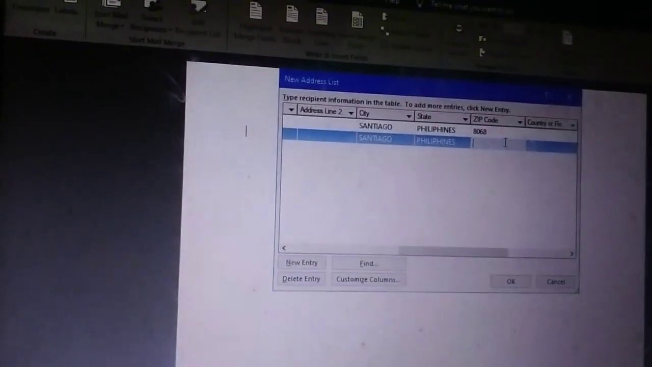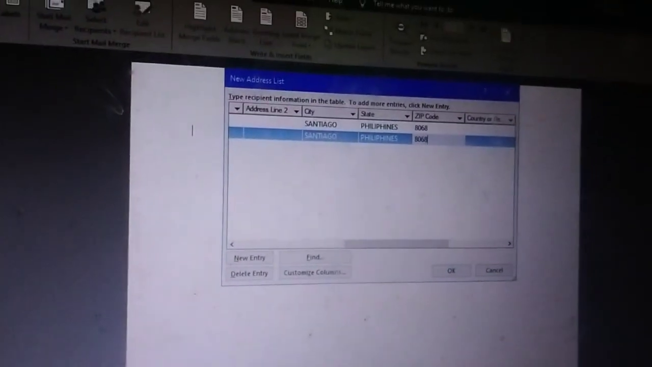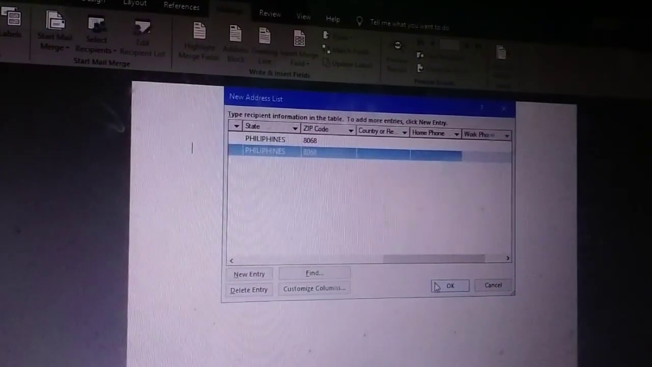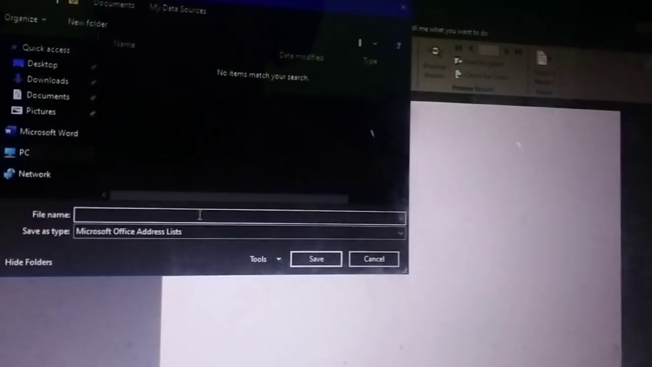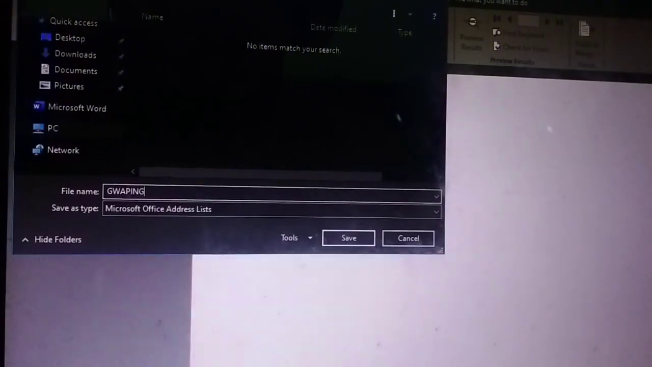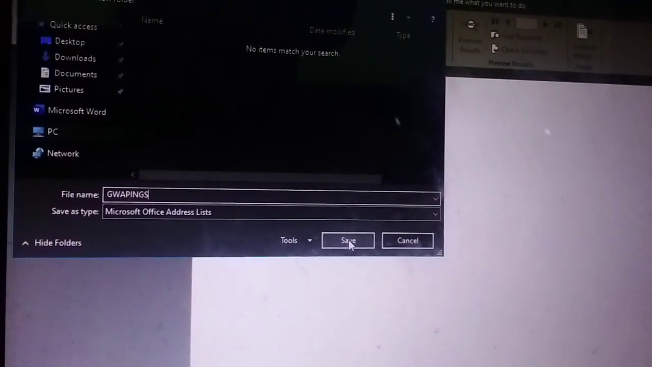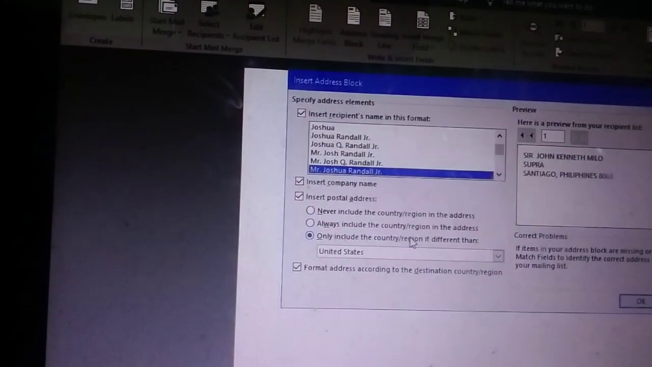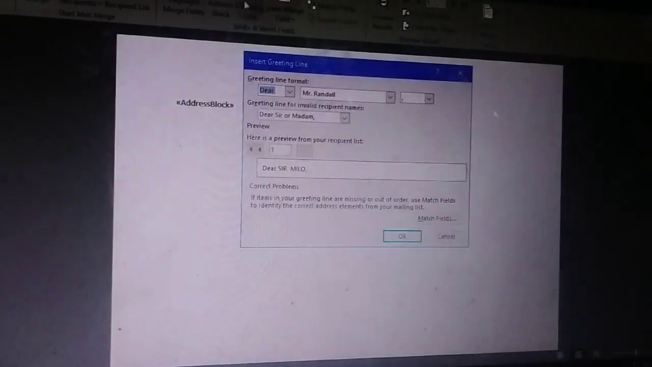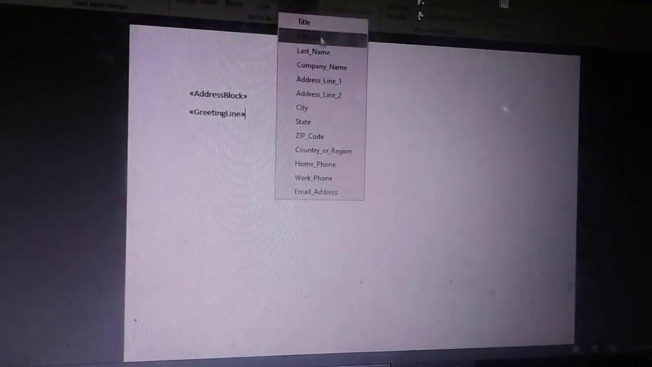Last name and company. Sorry if I made too many mistakes here. Let's do Barbie. Then after this, I'm just going to put this in Santiago. Sorry if I made a mistake there. Philippines. It's okay. Zip code is 8068.